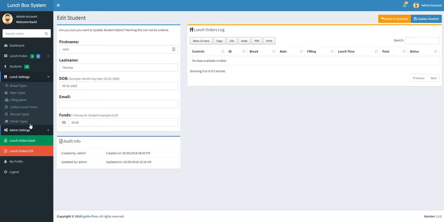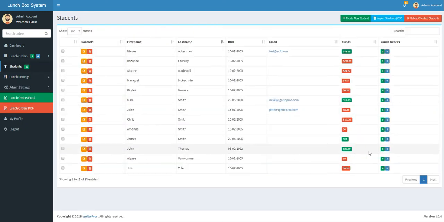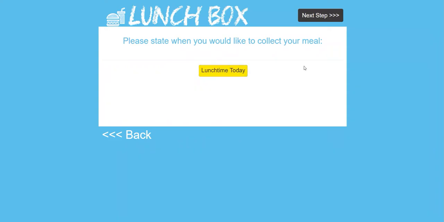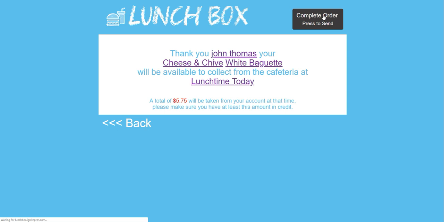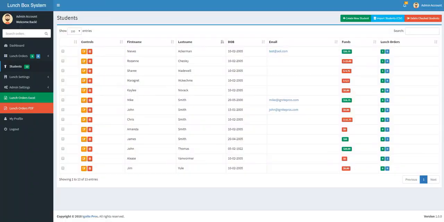And just so you see, he does have $20 in his funds. Shows right there, $20. Collects his meal, what time, and then it's just verifying, this is the total amount. Complete order. And you can see it added successfully, and he's all done.